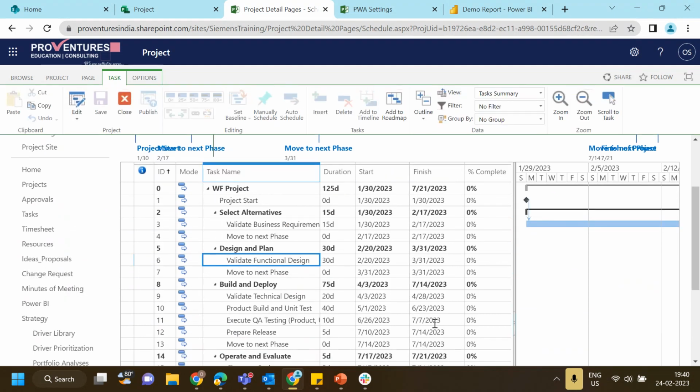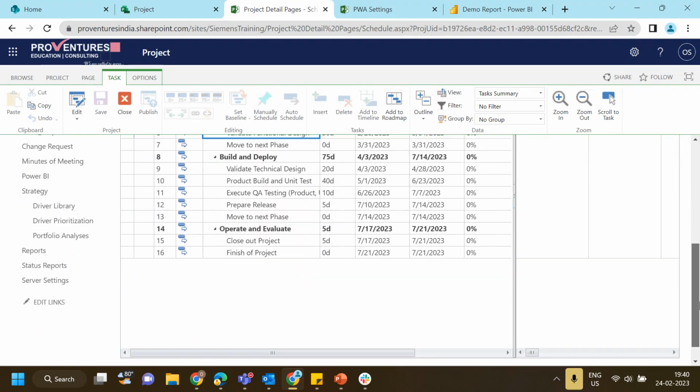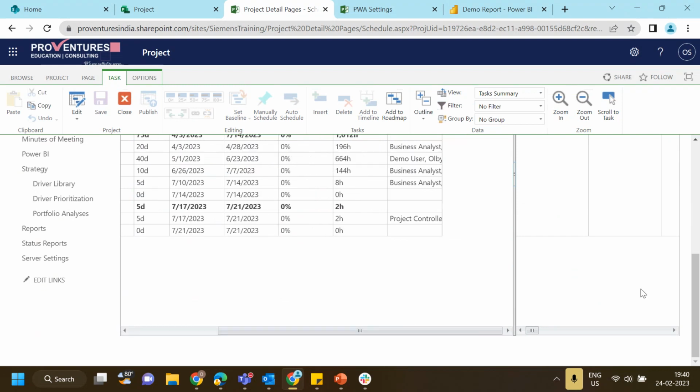So I think validate function design. We added a sample. So let's see whether the sample is there.